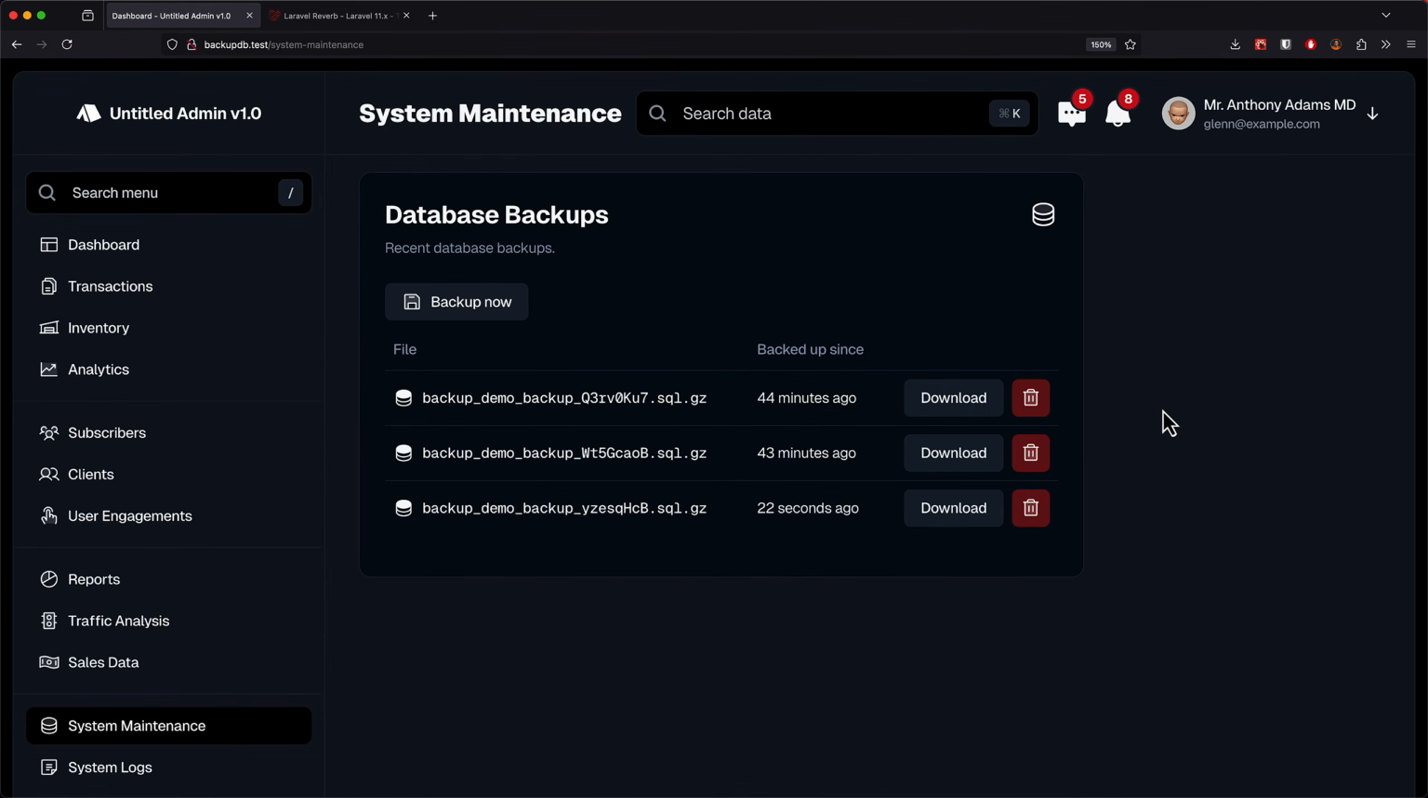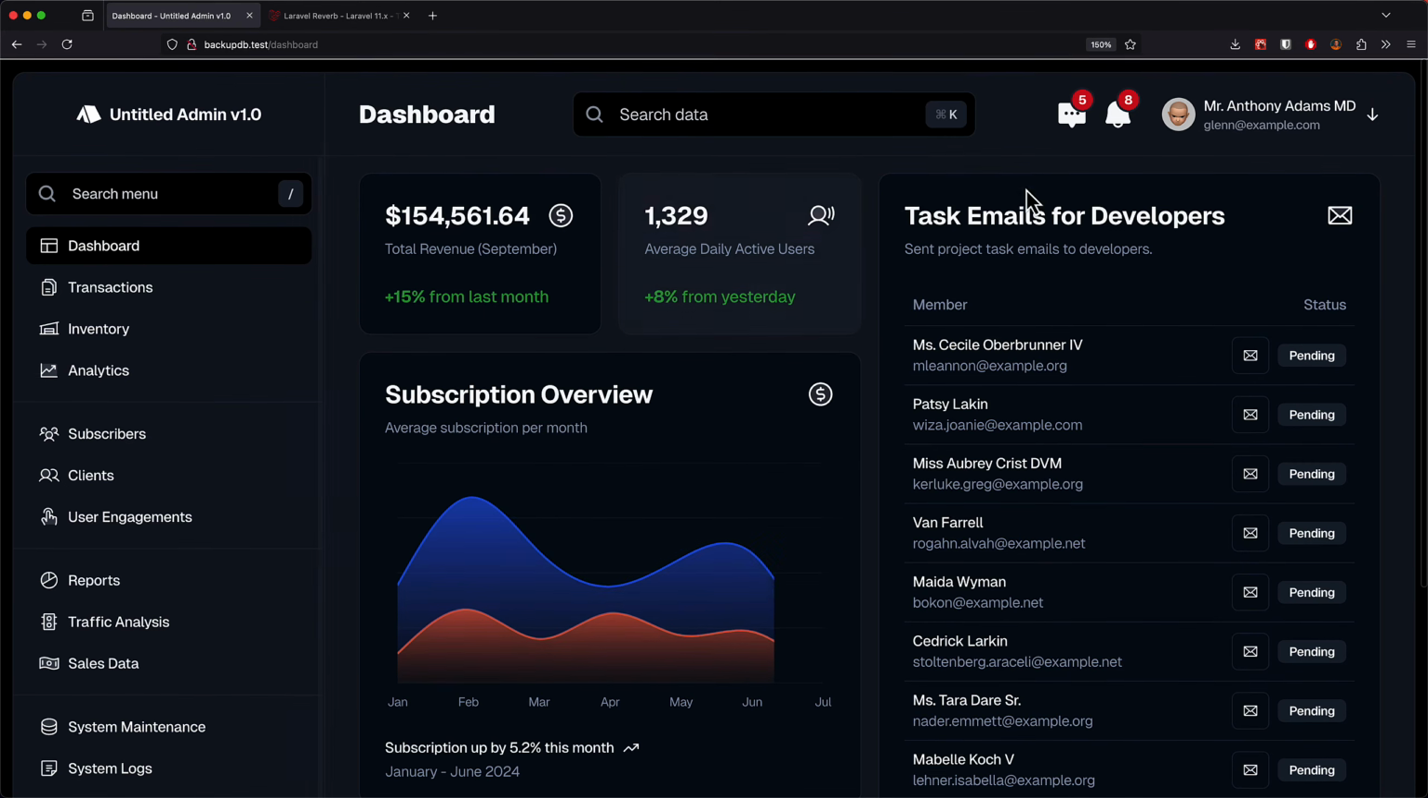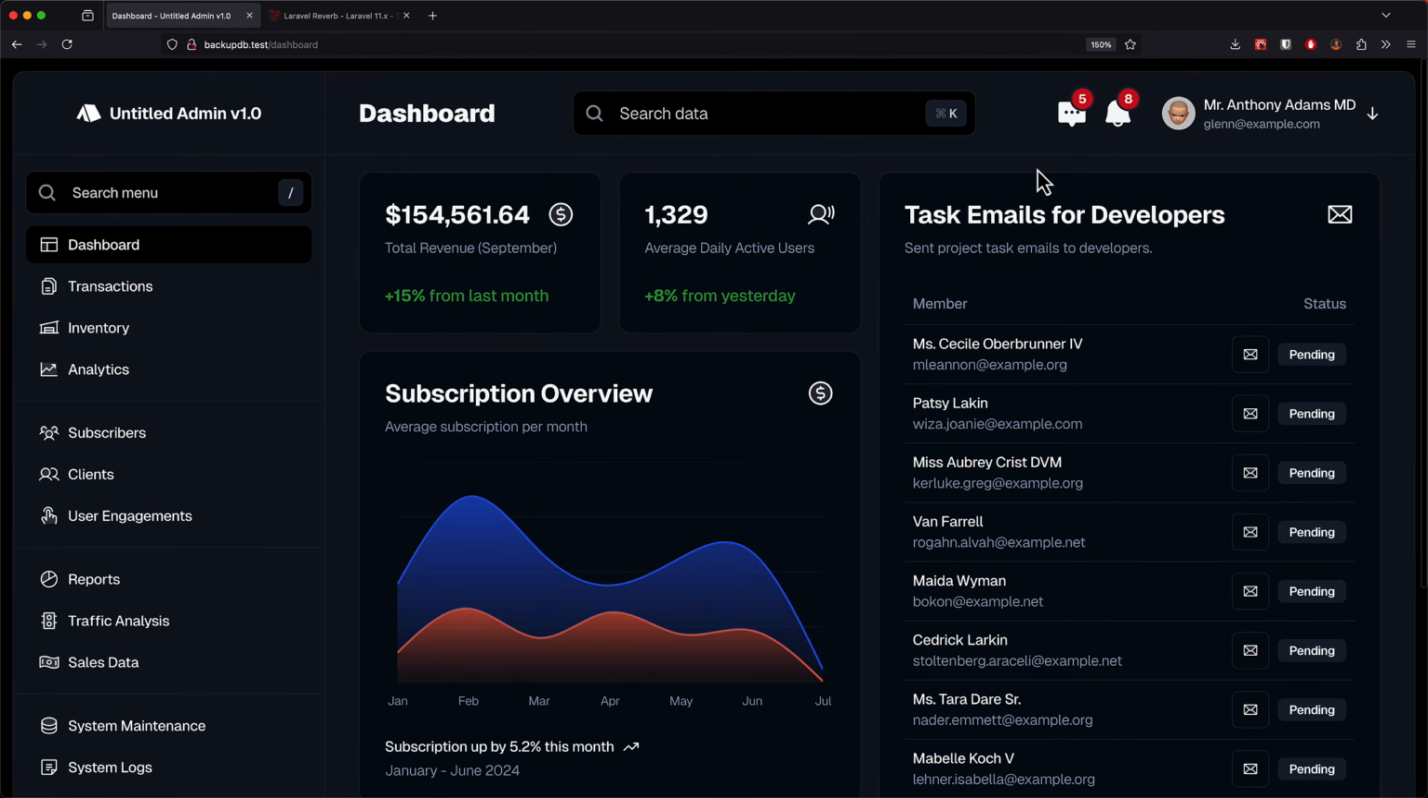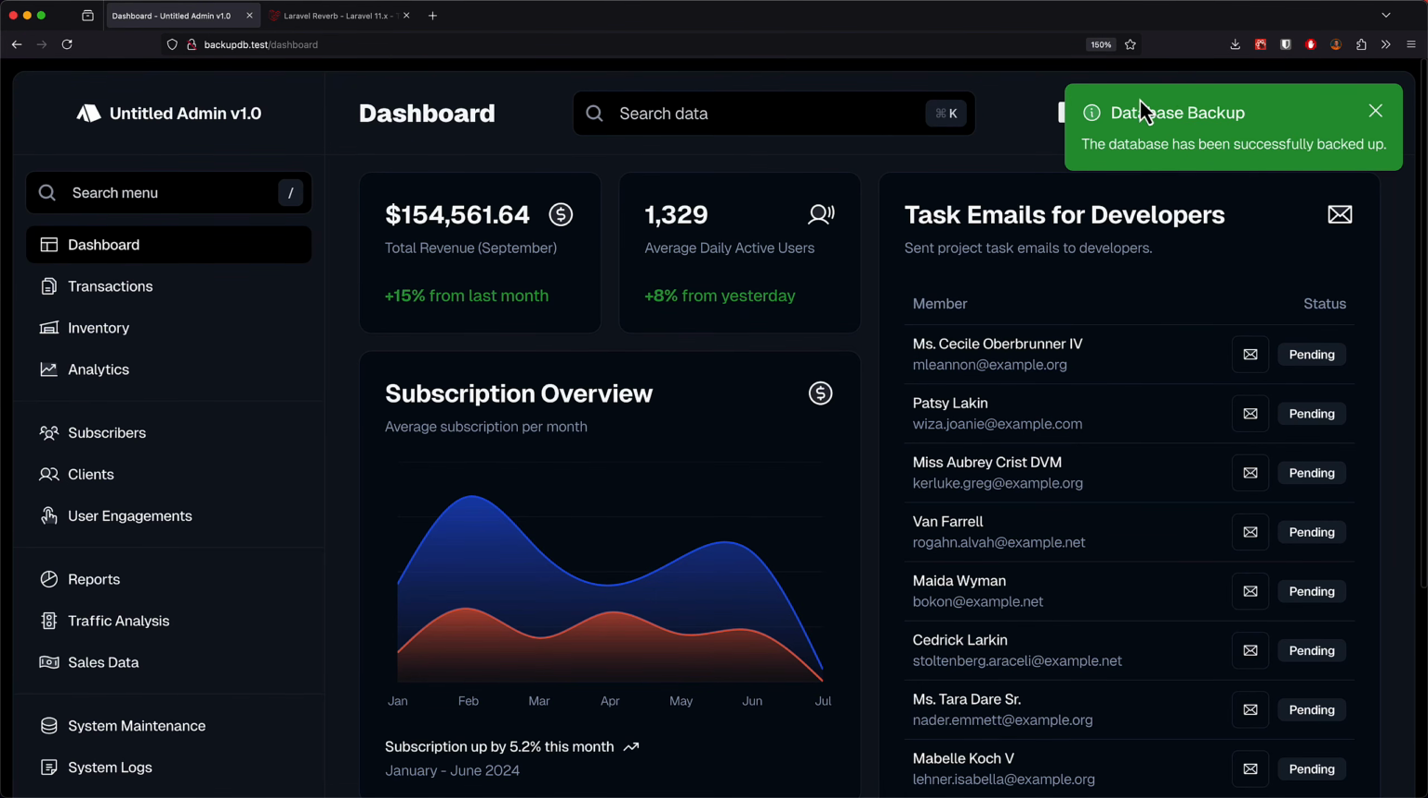And while you're at it, maybe you can also disable this button while the backup is in progress. But again, I'll leave that to you as an assignment. So let's test this one more time by clicking the backup button. And while the backup is in progress, let's switch to a different page, say the dashboard, just to check if we will receive the notification on different pages. And yes, we can receive the notification on different pages as well.